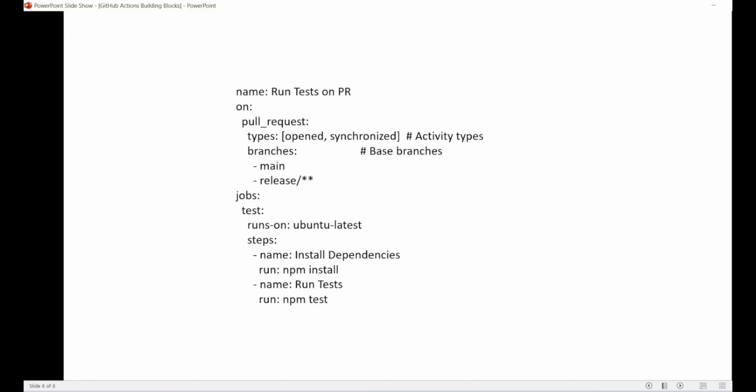Both will not happen in one shot together. So that is the reason these two logics will work in OR logic. But with types and branches, these two will work in AND logic. Which means you will have to make changes in the main or release branch, and then the type of the pull request should be opened or synchronized. That is where it comes into the picture.